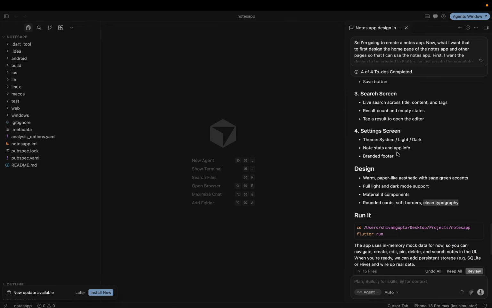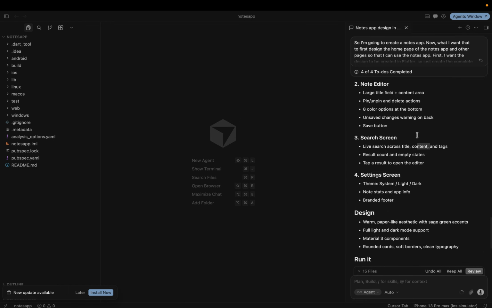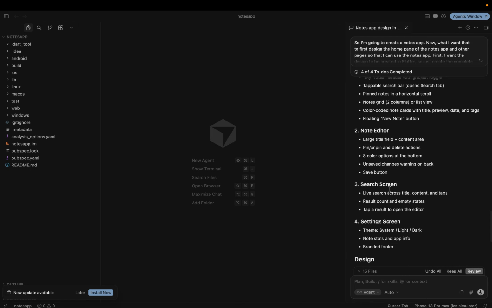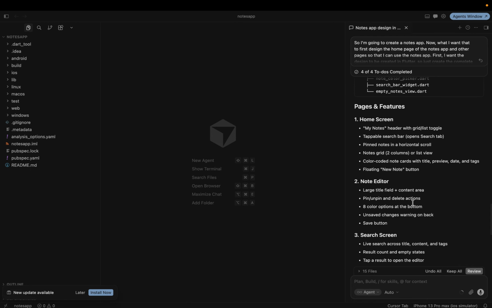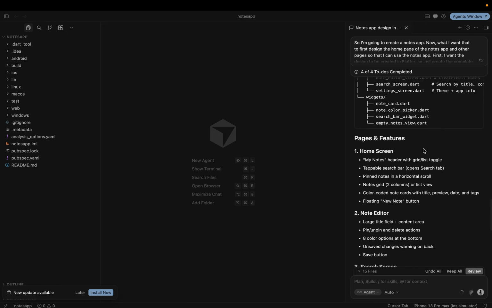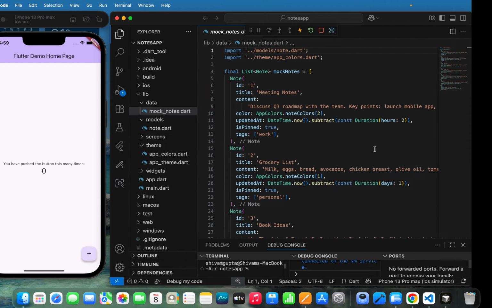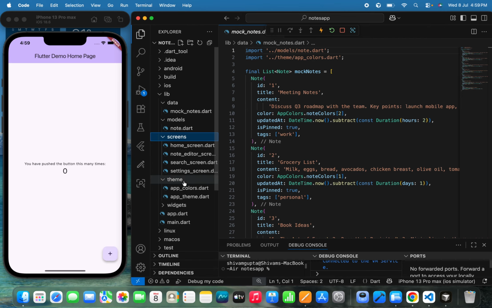Now this is the settings screen that they have created, and a search screen with live search across the title, content and tag. Okay, I think they have created 4 pages: home screen, note editor, search screen and a settings screen. I didn't tell it anything about this, but they have created this from their side, and that's great. Now these are all the pages that they have created. All the code has been written over here. You can see that all the 4 screens are shown over here.